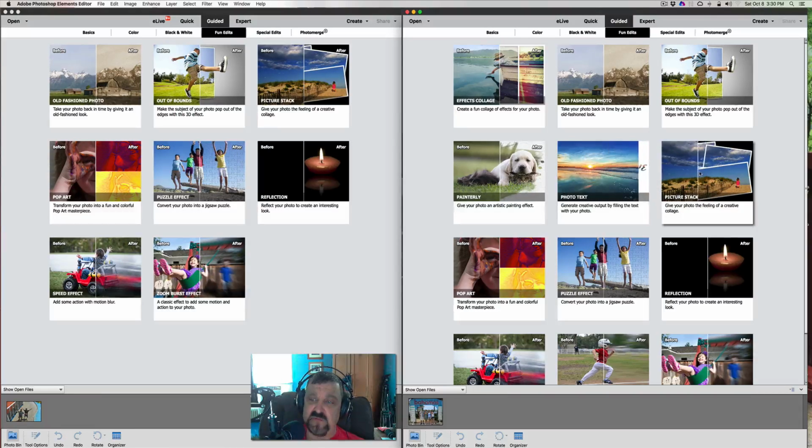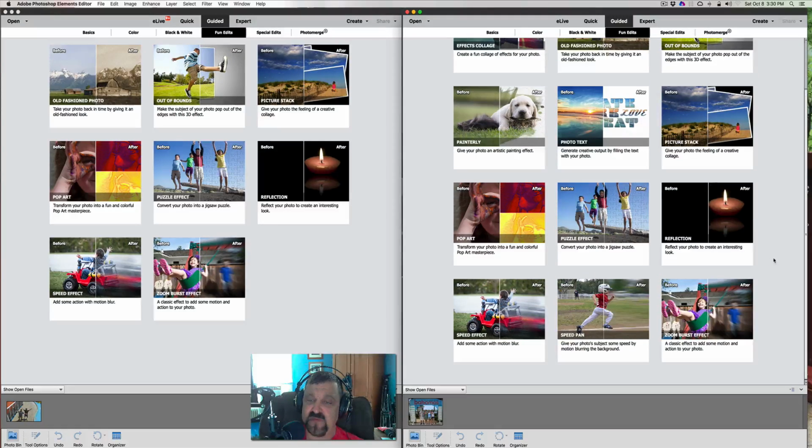Then we have Picture Stack, which we had before, so okay, that's the same. Pop Art, we had Pop Art before. Puzzle Effect, we had Puzzle Effect before. Reflections, the reflections we had before. The Speed Effect, we had Speed Effect, but oh wait, there's something new called Speed Panning.